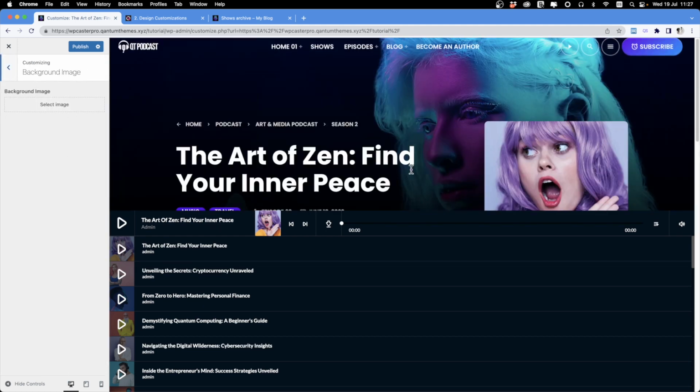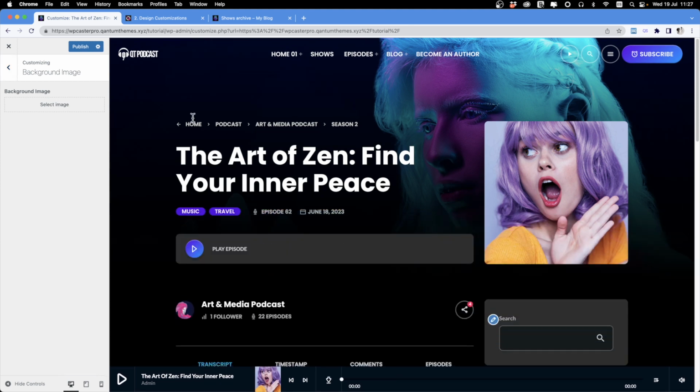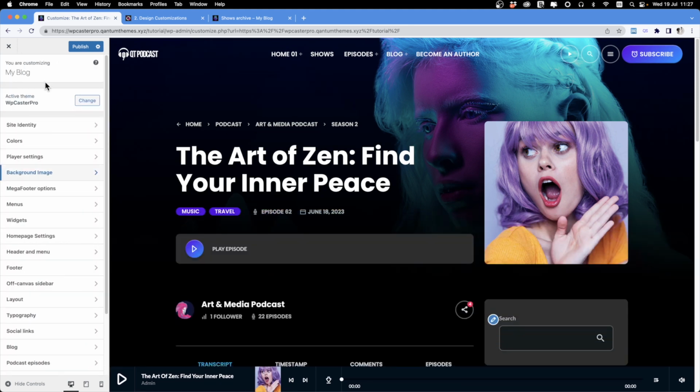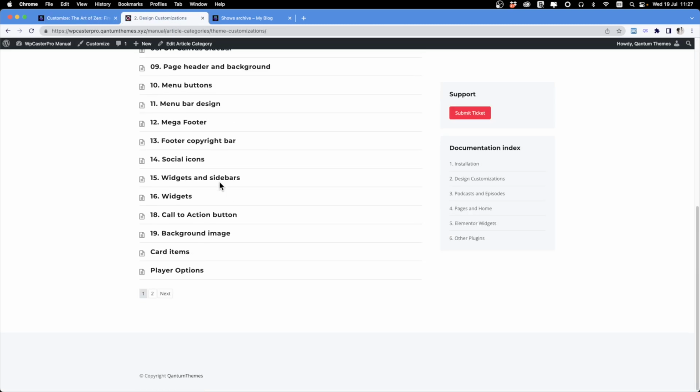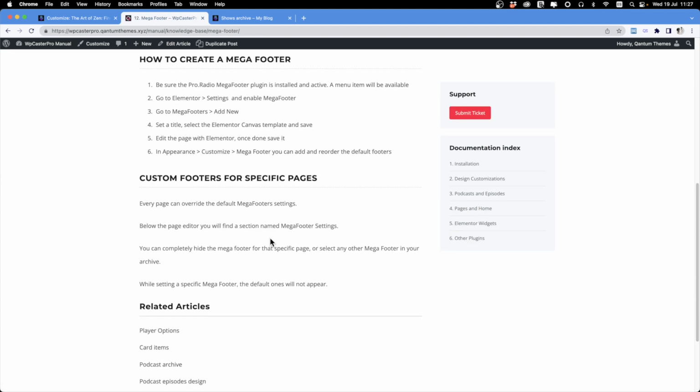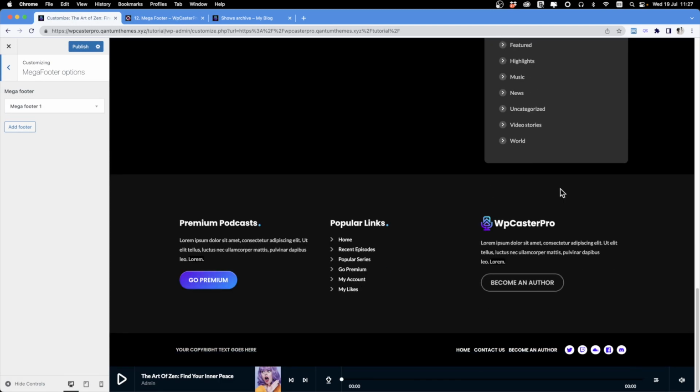You can set a background image which is not going to be visible on most of pages, because this is only going to be visible if your website is much smaller than the screen size. Here you have the mega footer, which is documented as well here, and it is a function based on the possibility of creating unlimited footers with Elementor from your backend. You can choose how many mega footer you want to display, and you can override this option for single posts. So you can hide it or pick another footer for a single podcast or page.